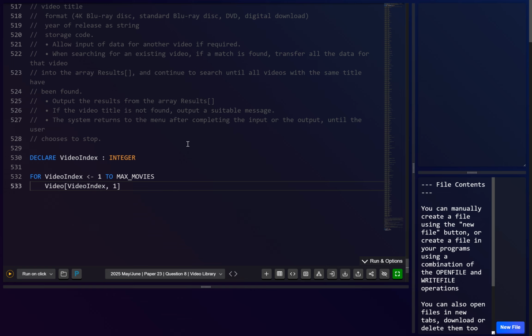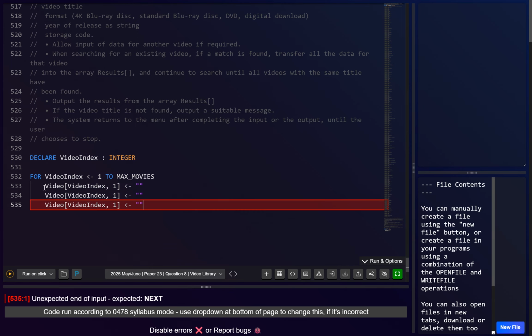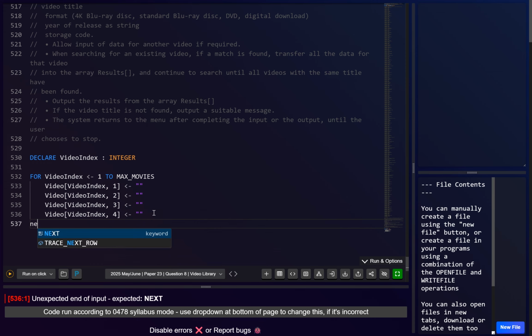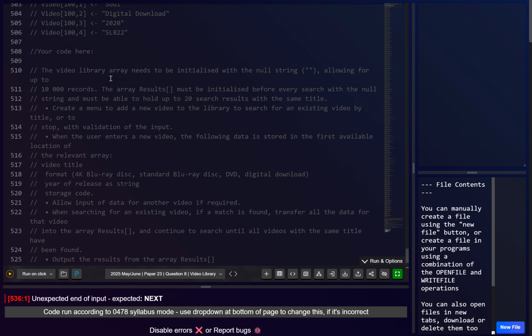Then the second dimension, here let's go column 1, and of course just initialize that to an empty string. To be honest, this is the advantage of typing, that I can just quickly copy and paste, whereas in the real exam you have to type all of those individually. Then let's go next video index. That should be the first one.